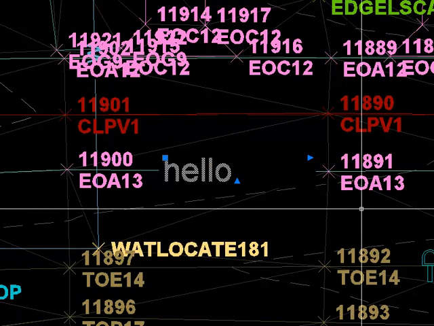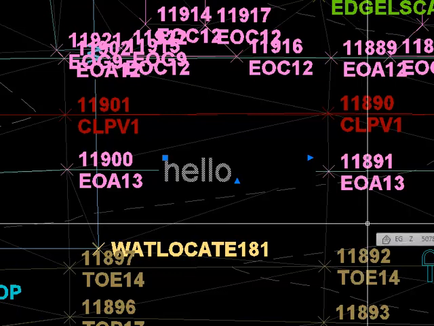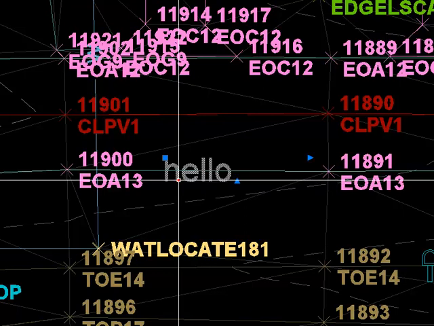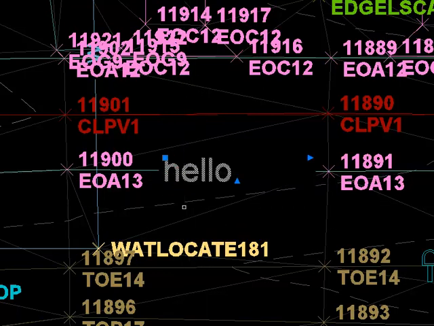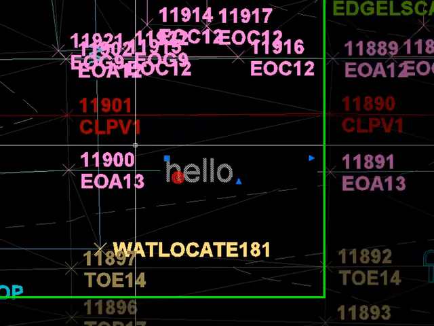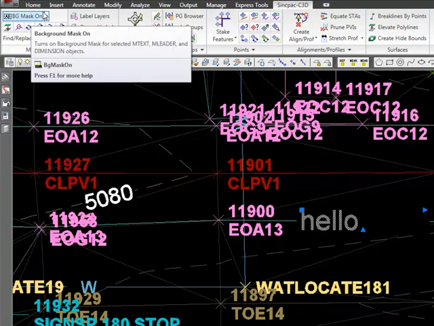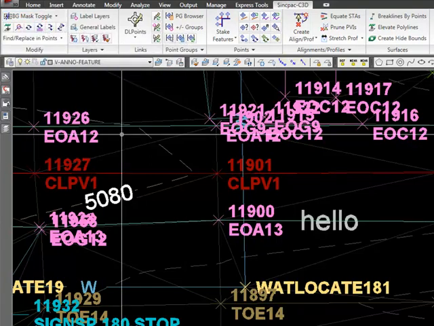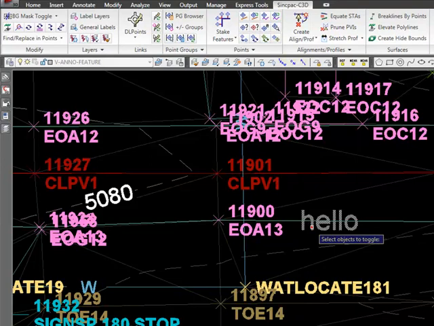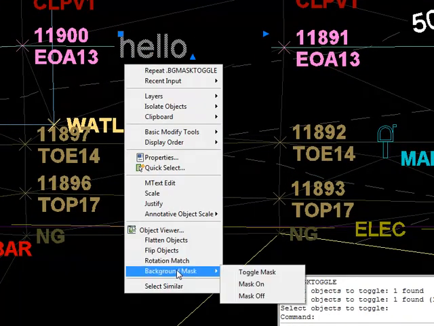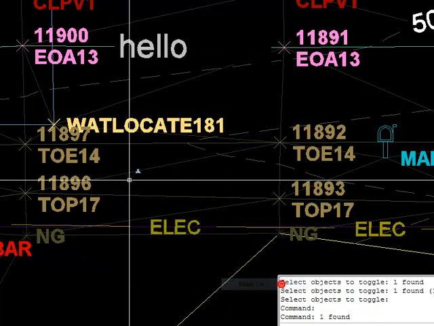And if I've loaded the Sincpac CUI or CUIX file, it actually sets Control-T to toggle that background mask. So I can toggle the background masks by just selecting objects and hitting Control-T. Or if I don't have that loaded, up here on the Sincpac C3D tab, I've got that toggle background mask command as well. It's right up in here. Or I can select some text, and I've got those options here as well.